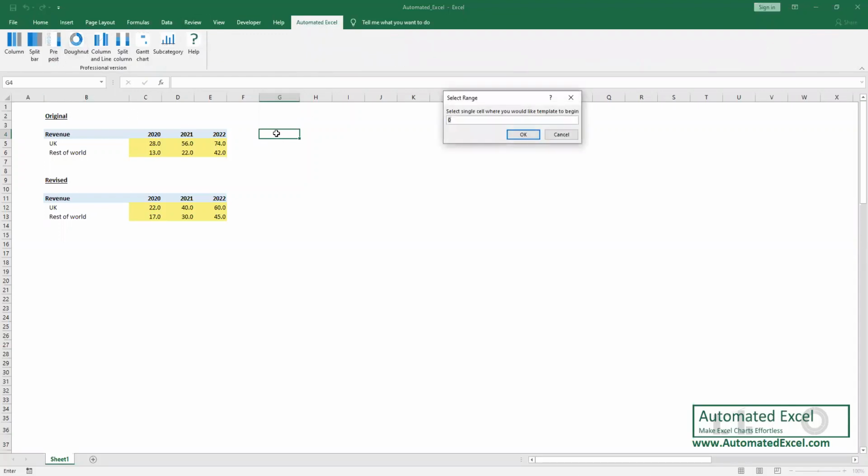Then select the cell where you would like to generate the template. Specify the number of time periods to create. Specify the number of in-year elements to create, and specify the number of categories to create.